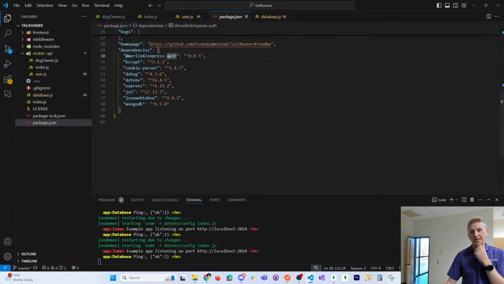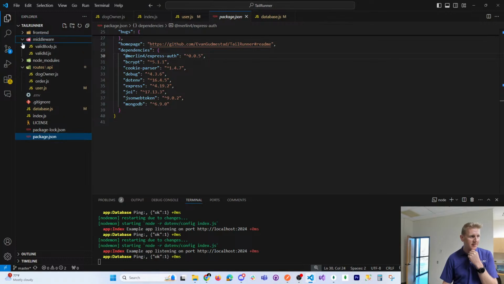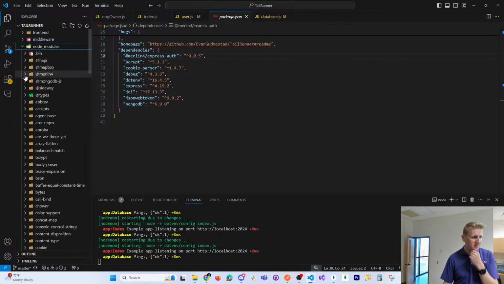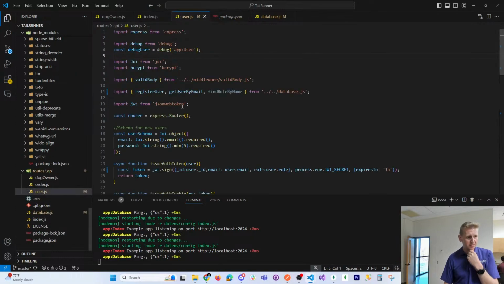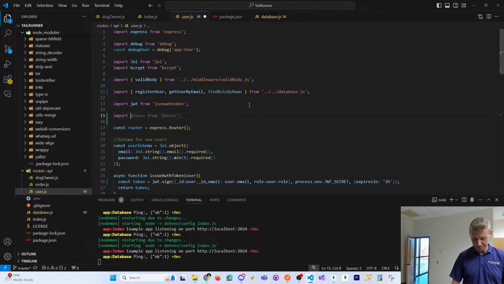So let's bring in some methods from this express auth. Again, you can look at the documentation and see the different methods that are in there, or you could just look at node modules, at MERN middleware, and you could dive into the methods that are in here as well. But back on user, we're going to interact with that dependency a little bit. I'm going to import, let's do fetch roles from MERN Express auth.